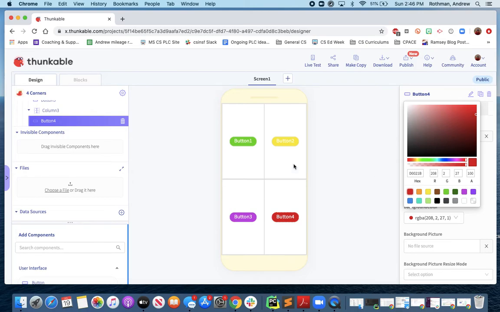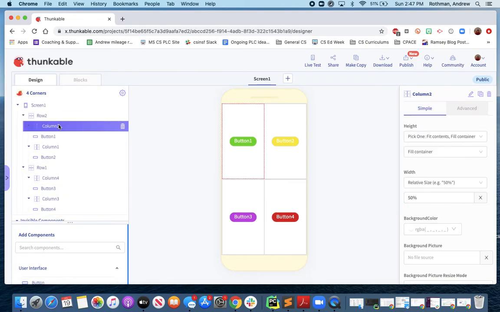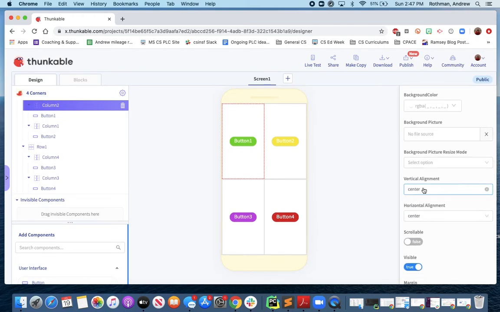Alrighty, so the last thing that's really important is, since this is the Four Corners app, we want to make sure that our buttons are actually up in the corners. So we have to go back to the columns. We can access them here. Here's column 2. And I'm going to scroll down on columns to the vertical alignment. The first thing I want to do is vertically, I want the button to be at the top. Horizontally, remember that's left to right, I want it over to the left. I'm going to do the same thing for all the other buttons.